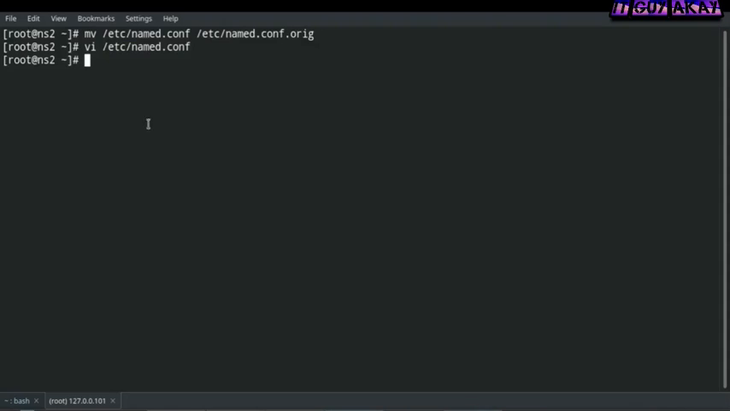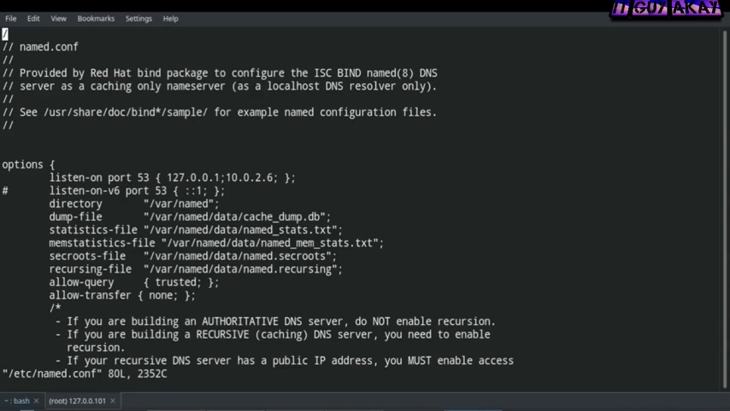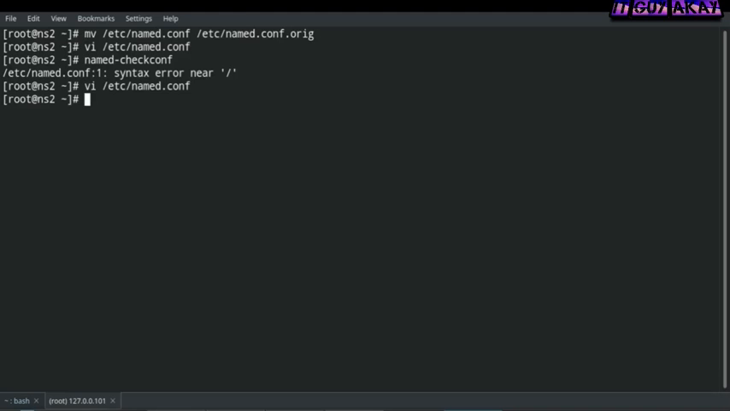Now check the named.conf configuration parameters for any syntax error. As we received an error, open the file again. So as you can see, our first line has a single forward slash, but a comment should start with a double slash. Or you can define a comment like this. Now save and test again.